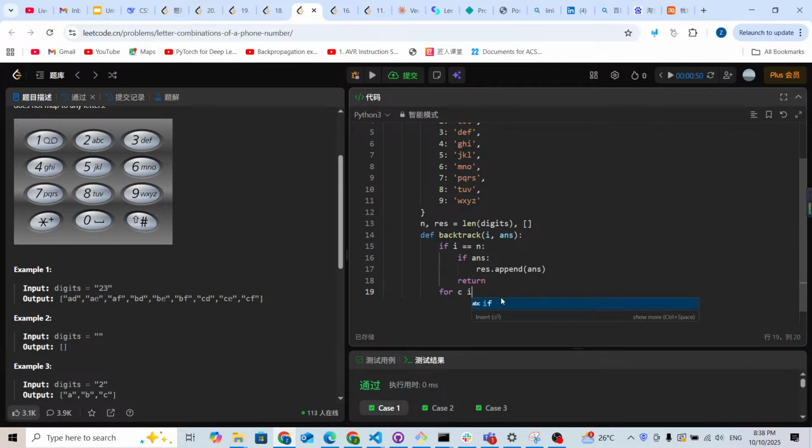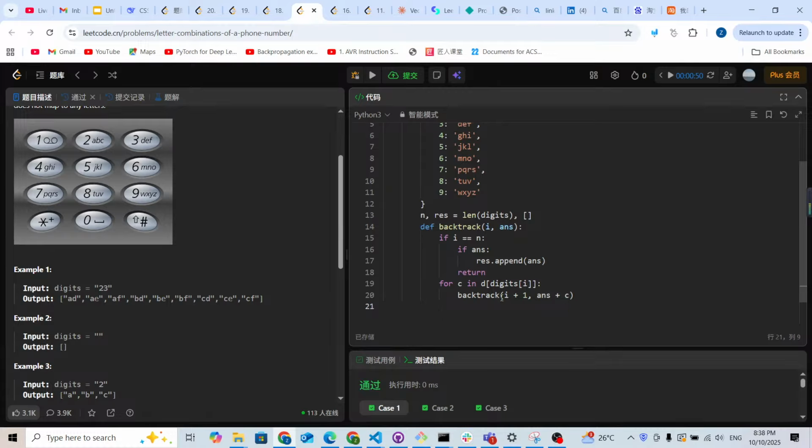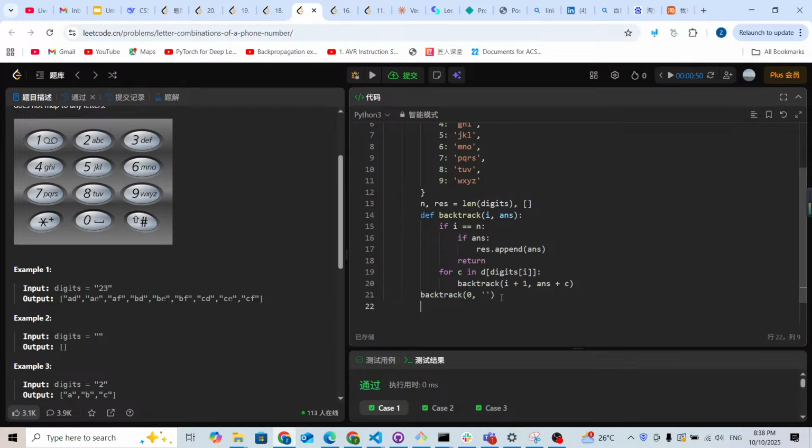So for any character inside the dictionary with digits i, we're going to execute the backtracking. It's going to be the next index, and the answer plus this character. Now what are we going to do? We just need to call the backtracking, starting from index 0, and the answer is going to be an empty string. Finally, we return the result. Now let me run it.